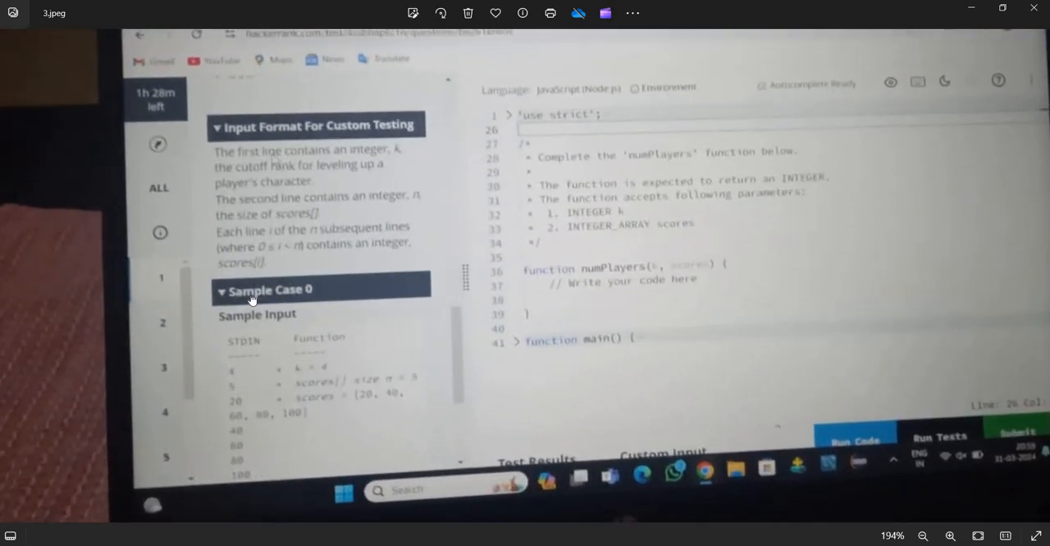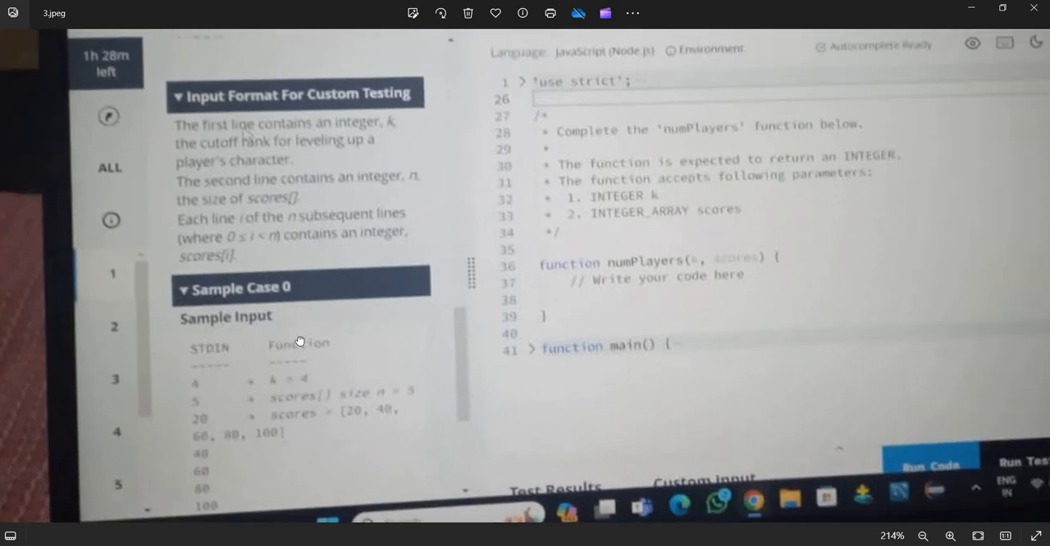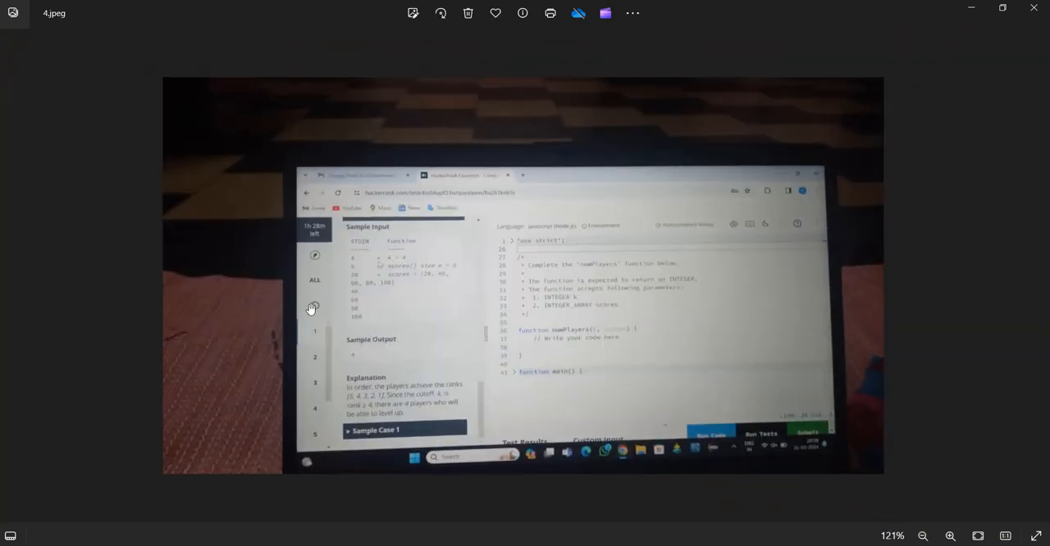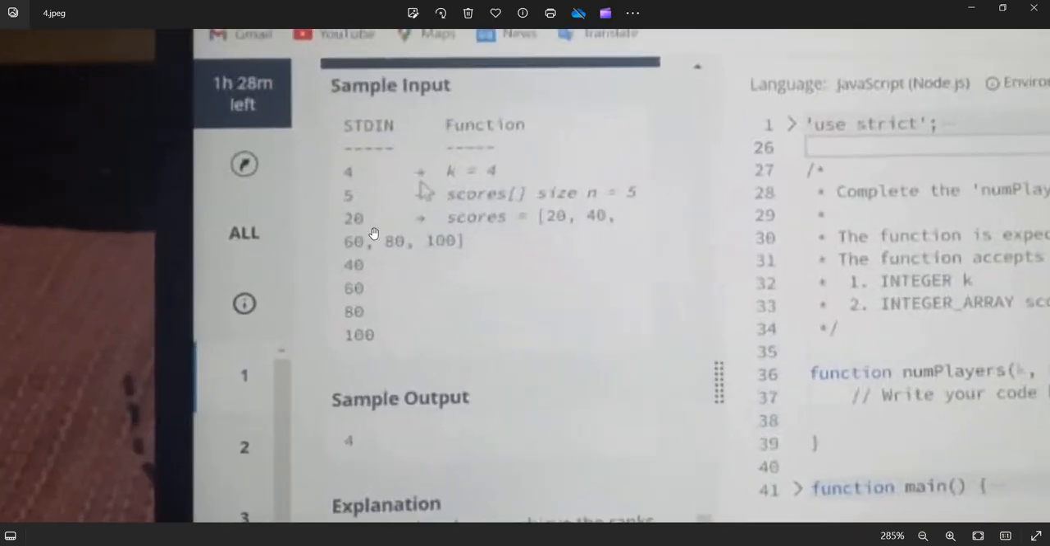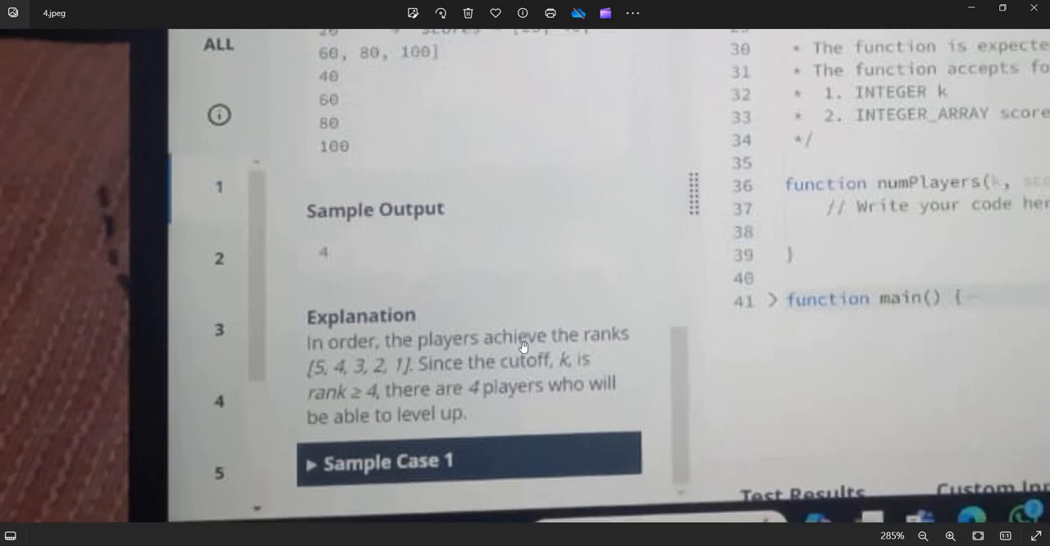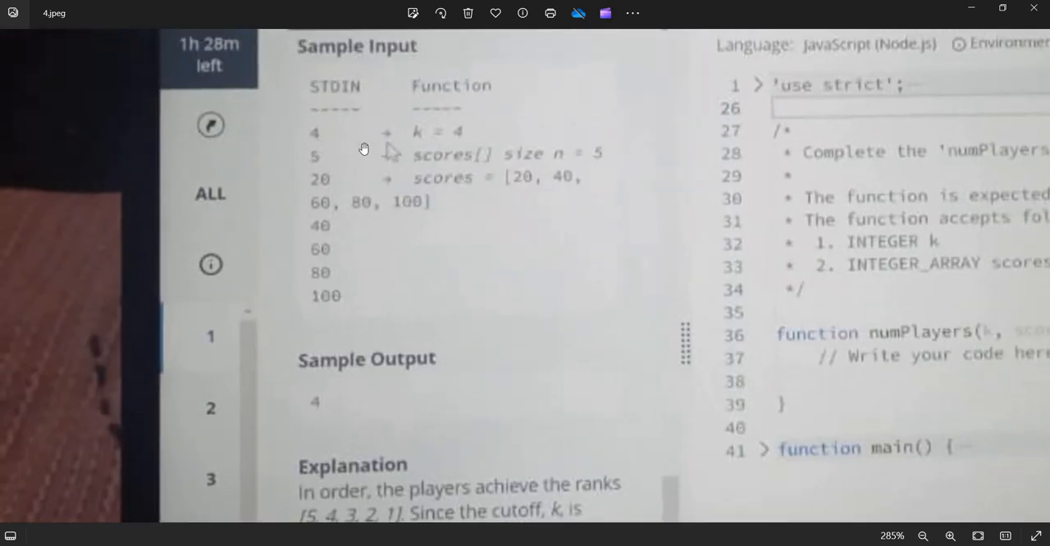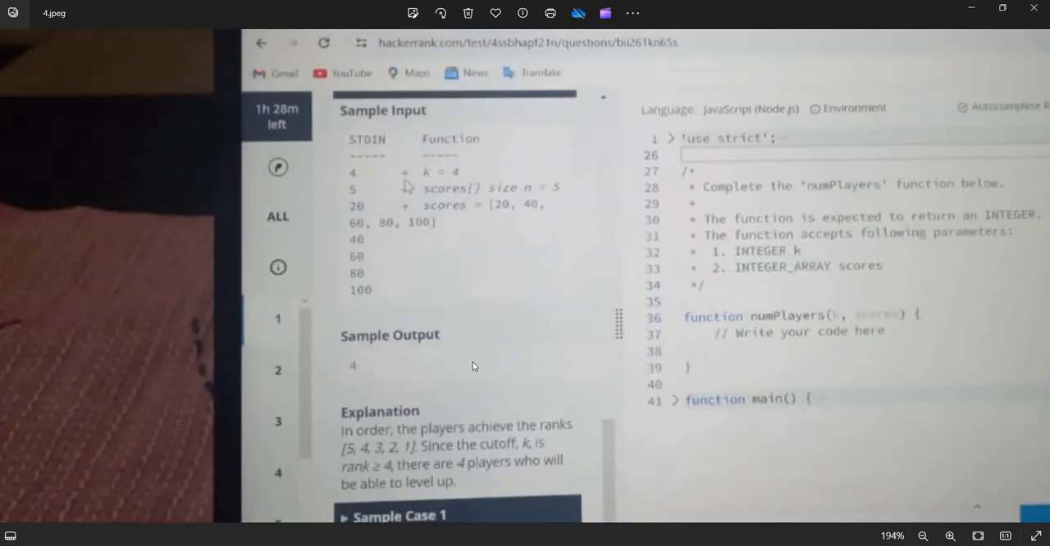Let me go to the other picture. This is another test case: n is 5 and k is 4. The list is 20, 40, 60, 80, 100, and the sample output is 4. In order, the players achieve the ranks 5, 4, 3, 2, 1. Since the cutoff k is 4, ranks up to 4 qualify, so there are 4 players who have the ability to level up.